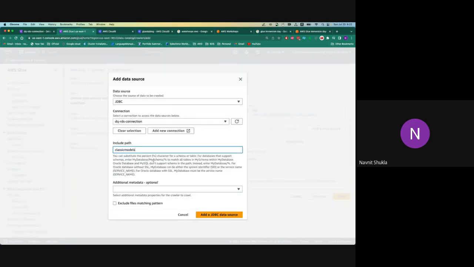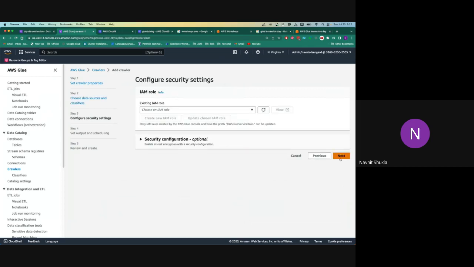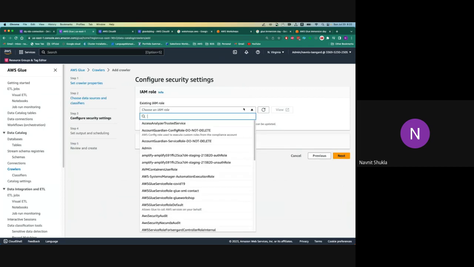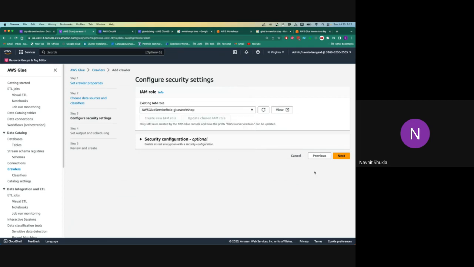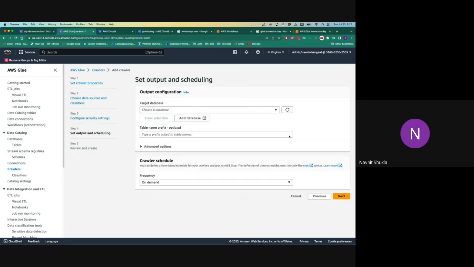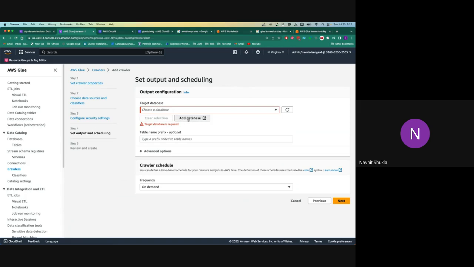So I have provided classic model, and that's it. That will add it as a data source. I will be going next and next. Here I have to select the role. I will use the role which was created earlier, and then you give the database name. Maybe you can give some name here.